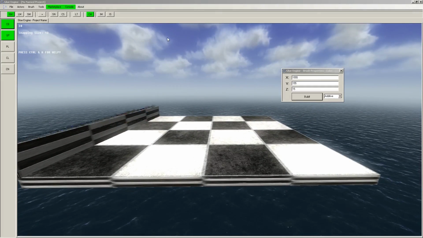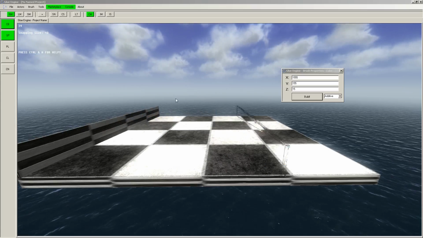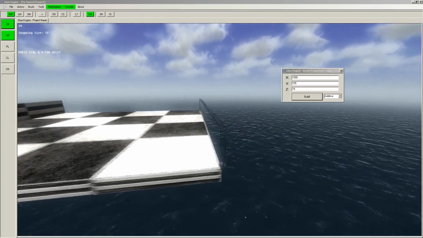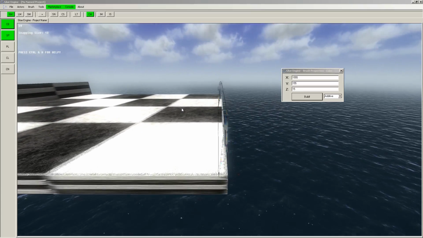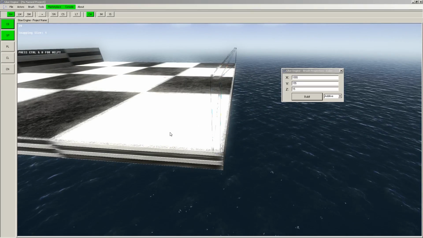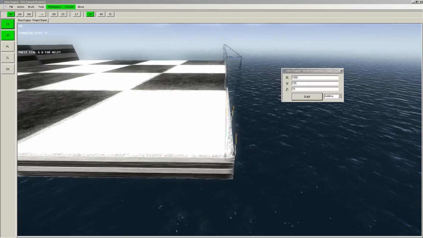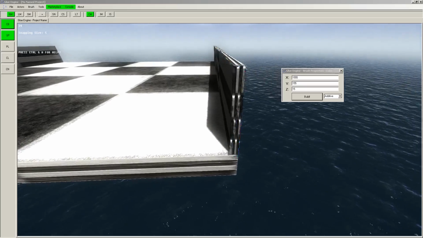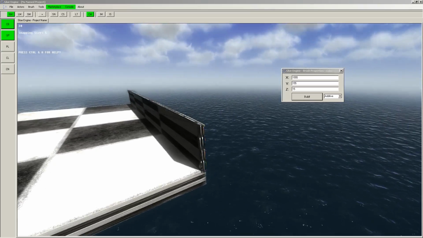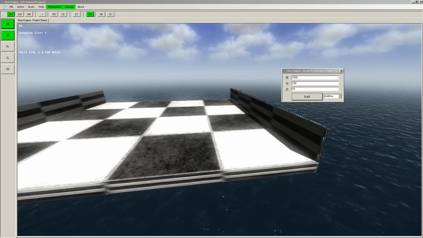Then we can move on to the next phase. Place the second wall. Again, you can precisely place it by scrolling the mouse and then arrow keys, and click to place the object. You notice that the shadows and the lighting are automatically calculated. No light map calculations. Instant rendering.